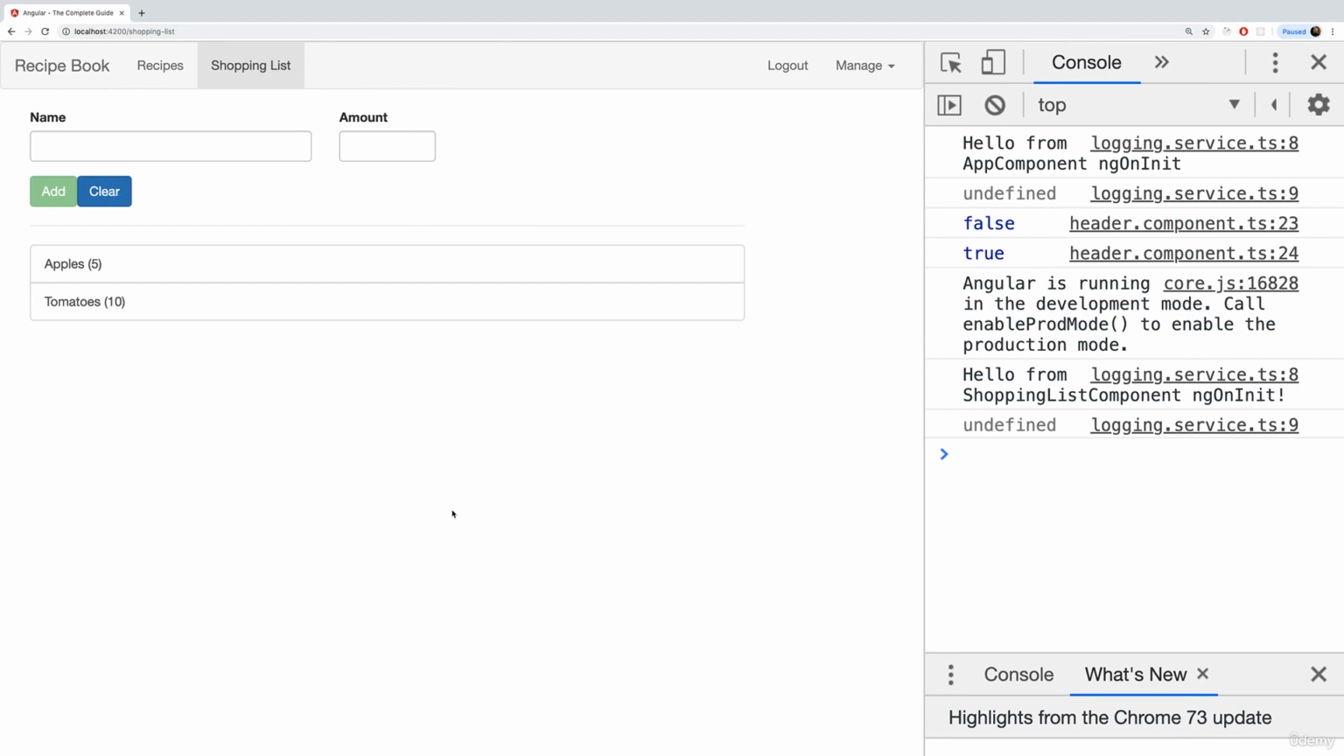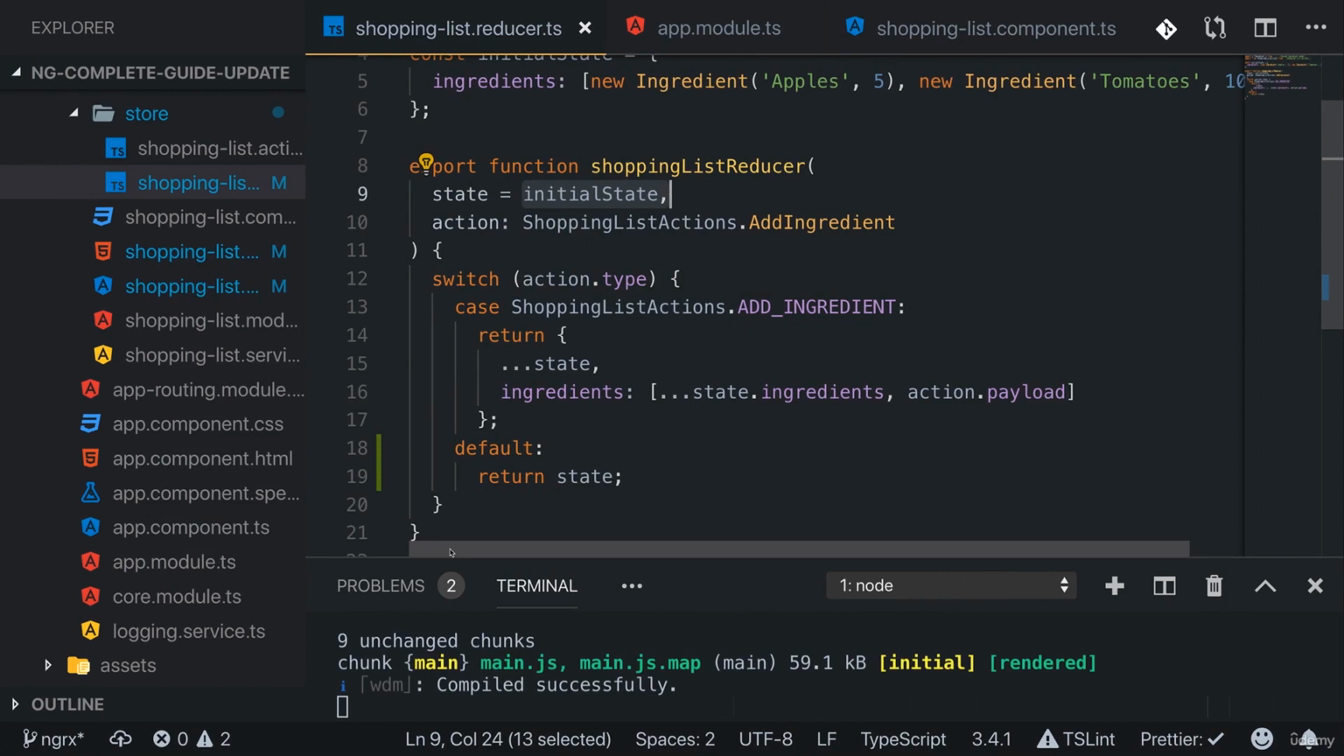Now that was quite a lot of work for seeing some ingredients here. But now we got this general setup going. The last missing piece is now to dispatch an action. And thereafter we got the whole NgRx thing set up and we can dive deeper. So let's focus on dispatching actions next.